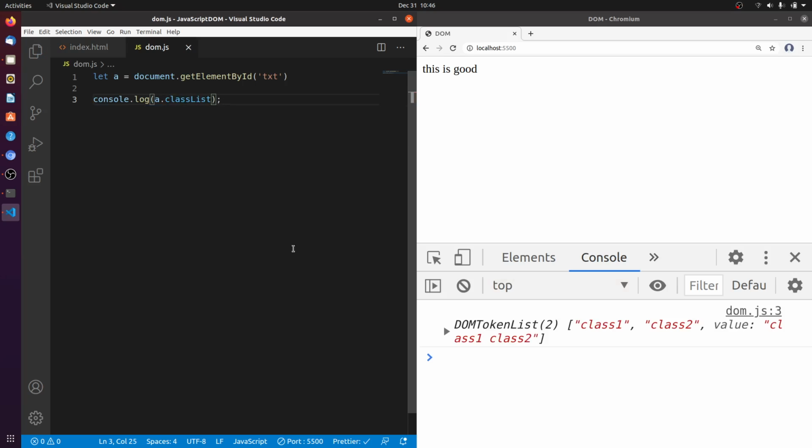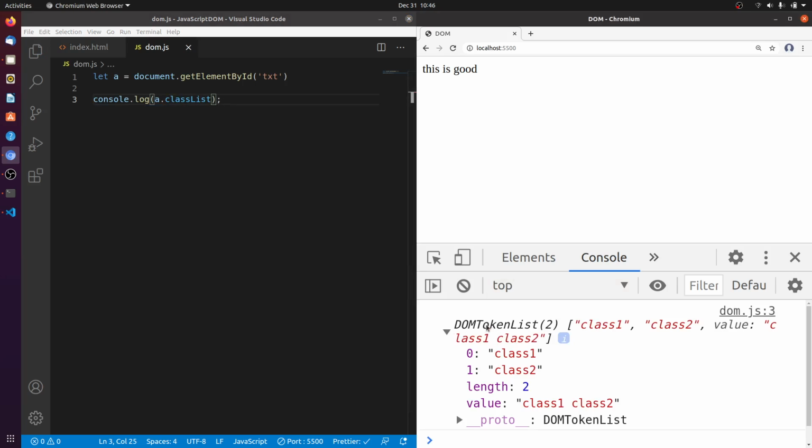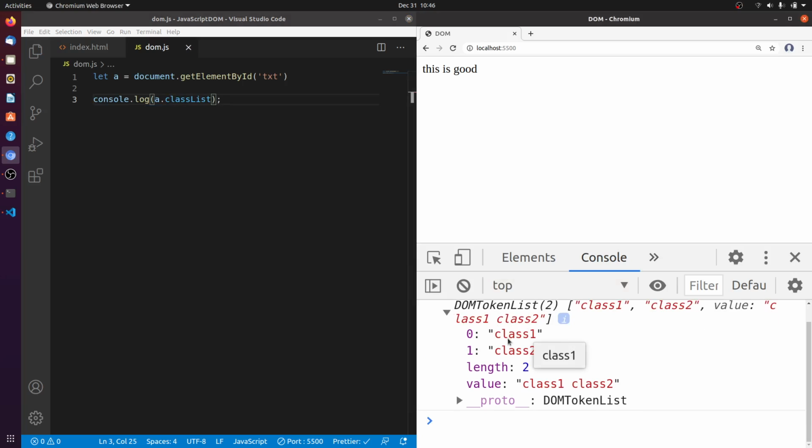Okay, and save it. So basically you can see it as a DOM token list. So we have two classes. First is class 1, second is class 2. And actually this classList is much more advanced than it looks. So basically you can do a lot more things.